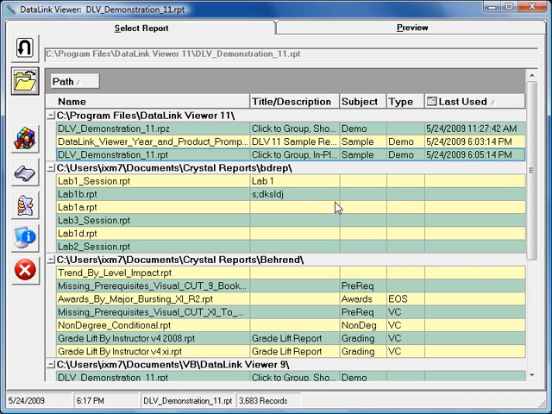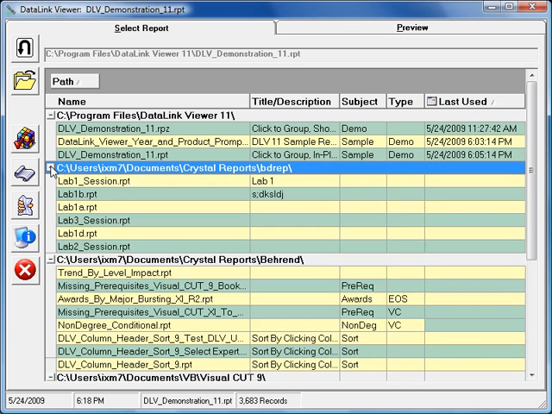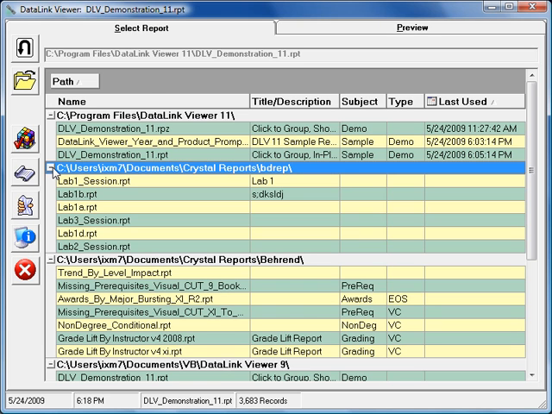And the grid provides 6 columns of information about each report: the path to the report, the name of the RPT file, the title and the description, subject, type, and date last used within DataLink Viewer. You can group that grid. As you can see right now, it is grouped by the path column. And if it's grouped, you can also collapse and expand those groupings.